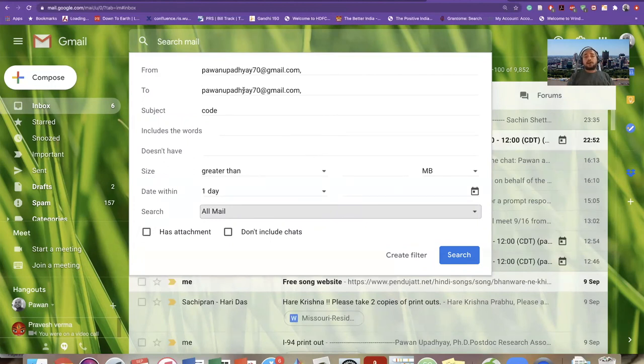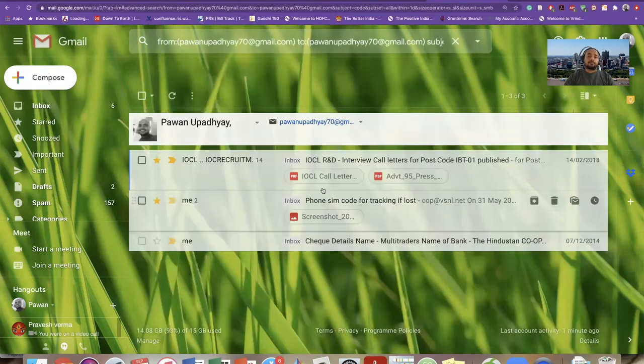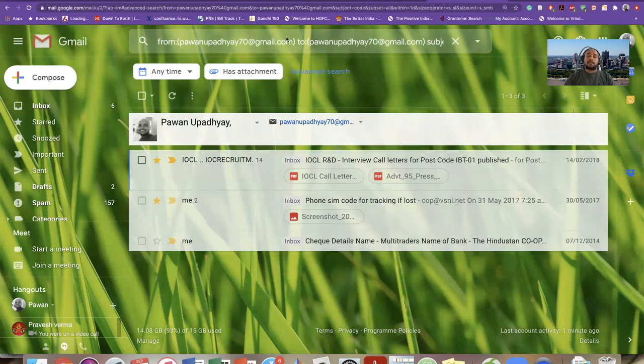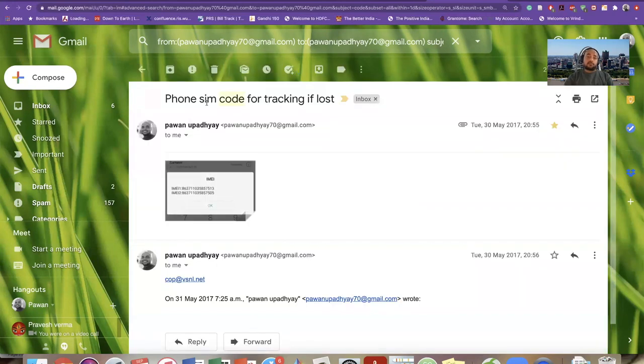So you have so many options to search your email, and you should use this to filter and do a quick job rather than just searching a keyword and never finding it, right? So you can search from when, who sent it, to whom, what could be the subject, what could be the word in it, if it has an attachment, what could be the size of it, and then you click on search, right? See, I searched this, and my 3 emails have this code. The first was sent from my email to the same email ID. It has the subject code. And that's it. You can easily find it, right? I wrote pin, phone SIM code for tracking if lost. So this was a code, and it pulled out my email, right?